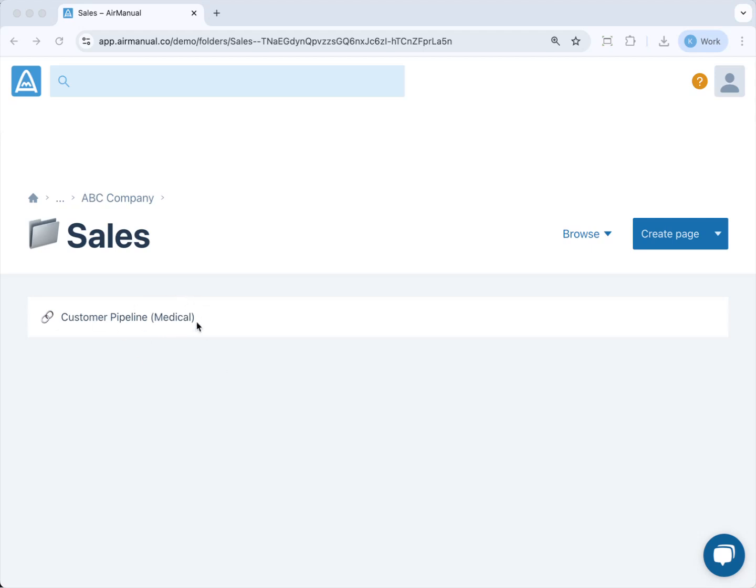So this is the link that we want to make, and I'll show you how to do that. Okay, so as we're already in sales, we've identified the folder that the link is going to live in. And let's say we want to now link to a different pipeline. So maybe instead of the medical pipeline, which focuses maybe on your medical vertical in your business, you want to focus on your finance customers, for example.